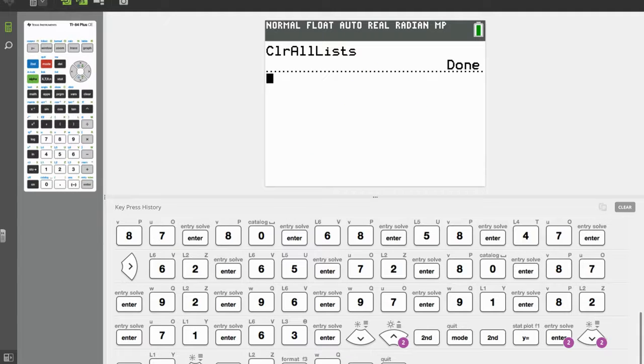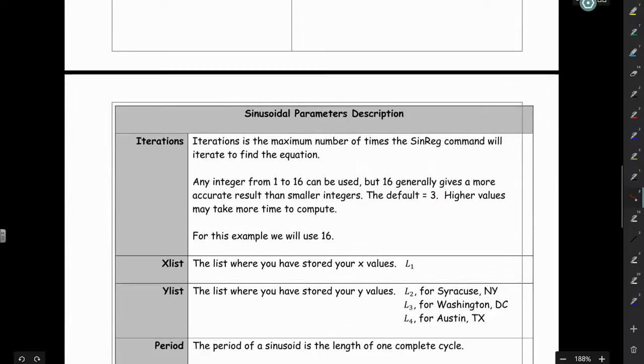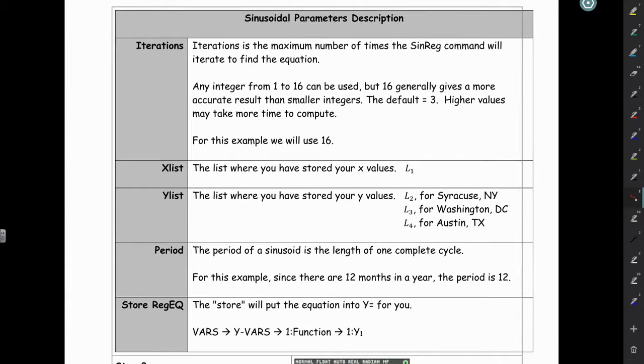Now what we're going to do is we're going to choose sinusoidal regression and create a model for that first set of data. So let's go back to our notes. And the sinusoidal parameters are described here. Iterations is the maximum number of times that this command is going to iterate, repeat, to find the equation. So it can be any integer from 1 to 16, but 16 generally gives the most accurate result. The default is 3, and for our example, we're going to go with 16. We're going to just get the most accurate result.